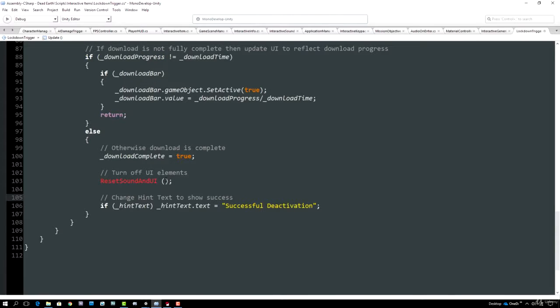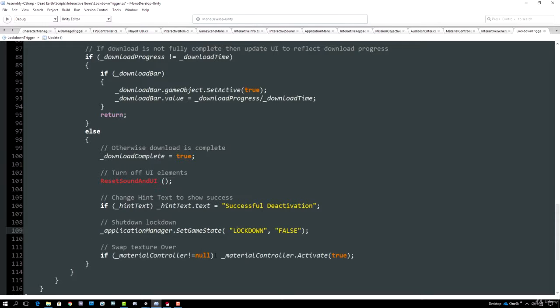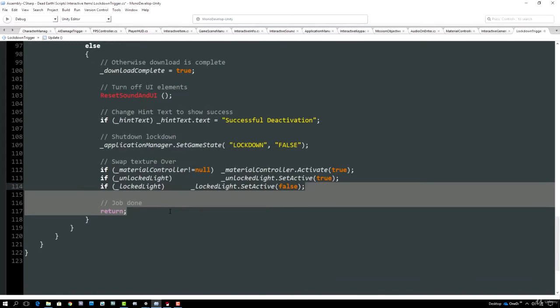So what we're going to do next is, because we've just deactivated lockdown, we're going to change the text that is on our UI. What used to say hold the use button to deactivate will now say successful deactivation. As we have deactivated lockdown, we will call the application manager's setGameState function, this time setting lockdown to false. And we will call our material controller's activate function passing in true, so the red texture now gets swapped for the blue texture. We will also activate the unlocked light, which is the blue light, and we will deactivate the locked light, which is the red light, and then we'll return from the function.